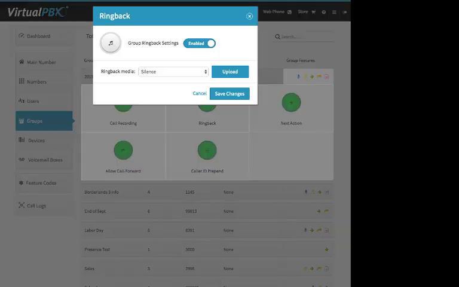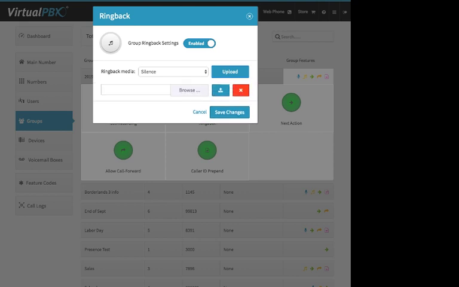Ringback, this would be essentially your hold music while people are waiting to have their call answered. The default ring duration of this group is 120 seconds. So I would want to make sure that any file I upload, again, recorded in mono, .wav or .mp3, is at least 120 seconds long, because the system does not automatically loop the files. And then you would click Save Changes.